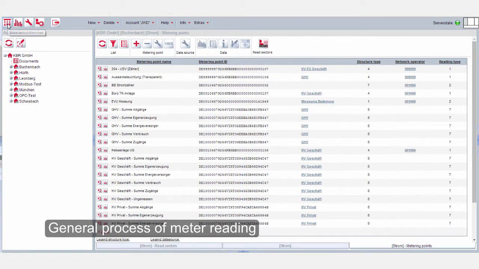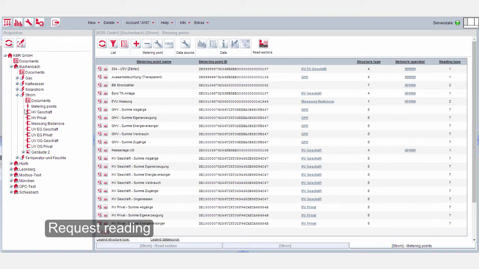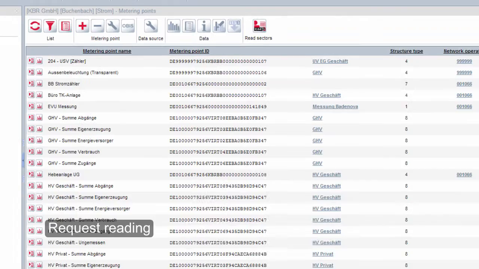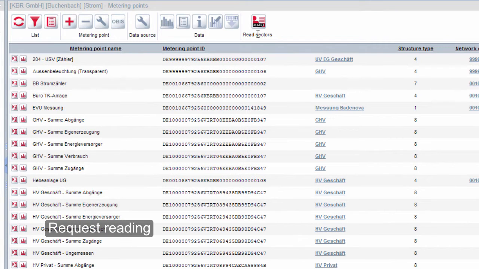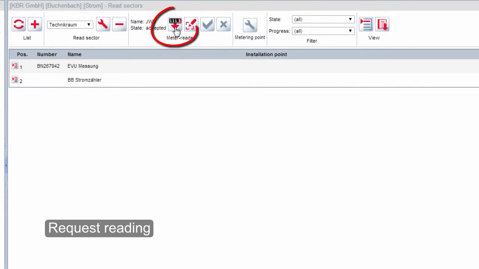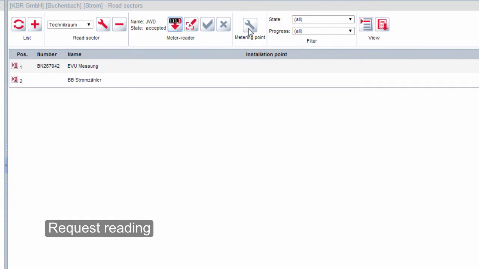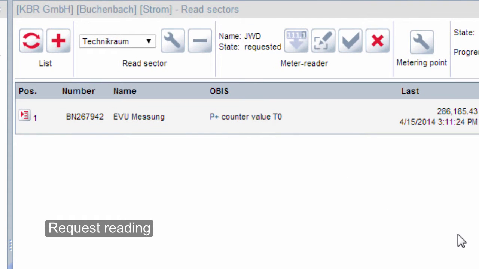The requirements placed on a readout in real life include the responsible energy manager clicking on the button for reading areas via the meter point list in the recording area. He subsequently selects the desired reading area and requests a readout via the respective button. A safety prompt ensures that no undesired requests are triggered. The current reading status is available at any time in the status bar in the reading area.